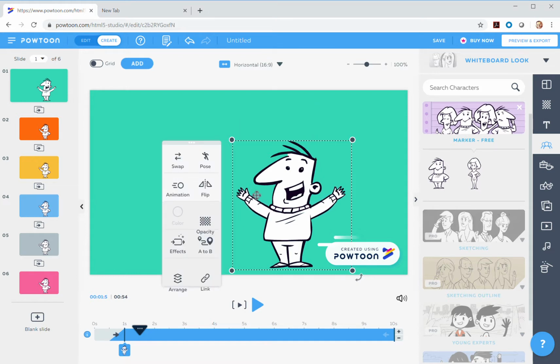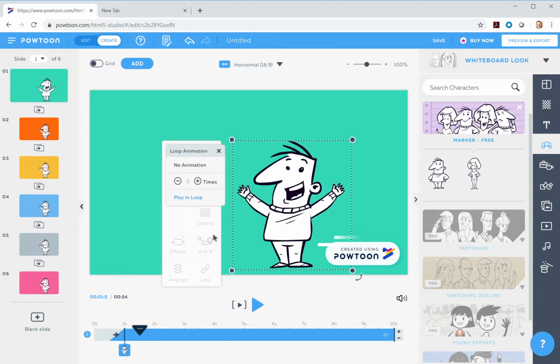Now here it will show you all the options. So this, for example, the animation. So if you want, like, how long do you want the character to move? So do you want 5? Do you want it to move 5 times? Do you want it to move 2 times, 10 times? Or if you want to keep it moving, you can choose play in loop, and that will keep the character moving throughout the slide and it will not stop.